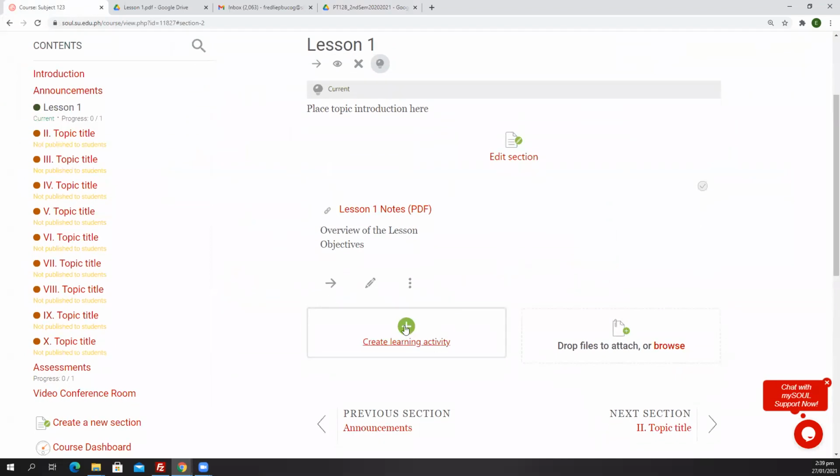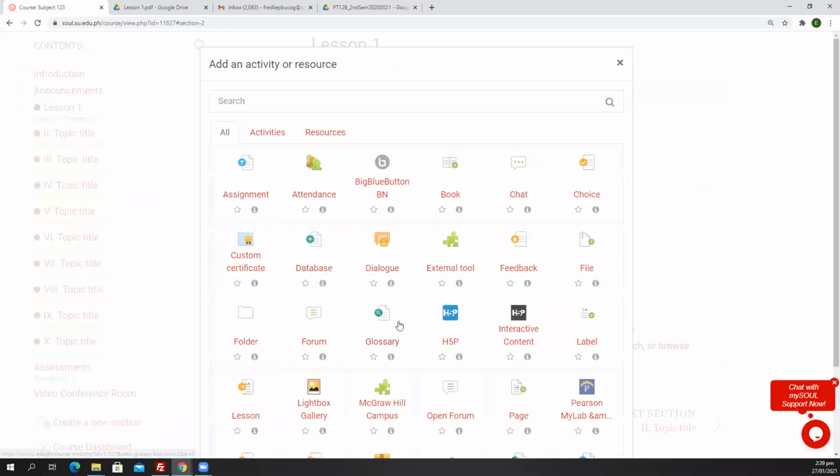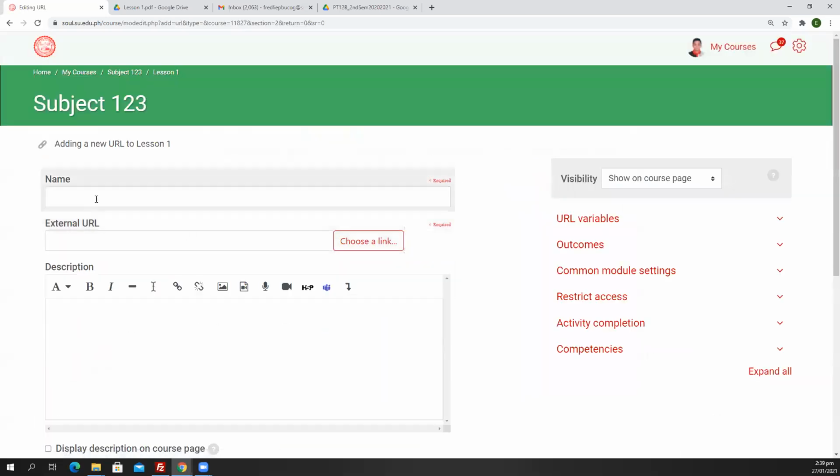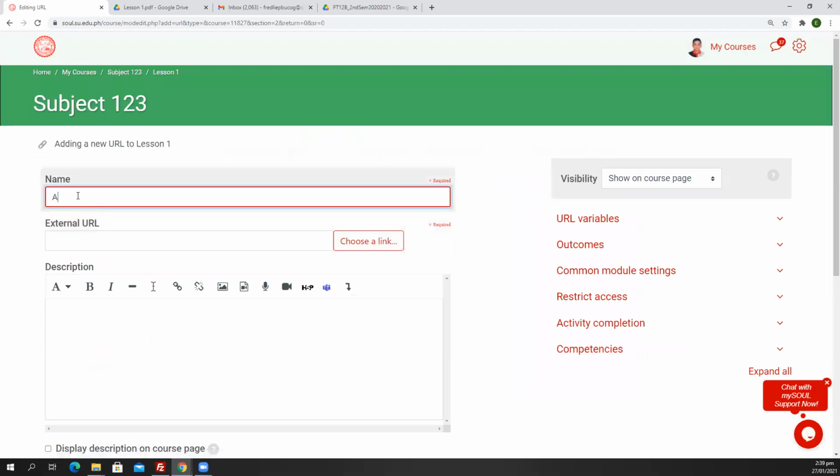So you will just click the create learning activity, and then you go to the resources tab, and then you will use the URL type of resource so that it will log as a teacher's activity. Click the URL, and then here this is an additional example. This will be the lesson 1.